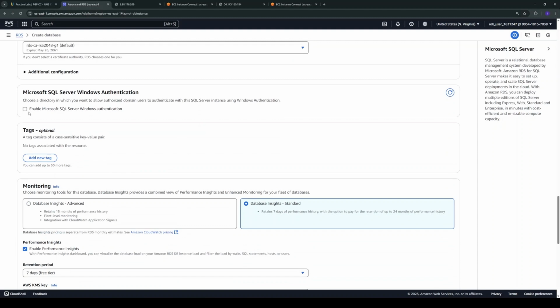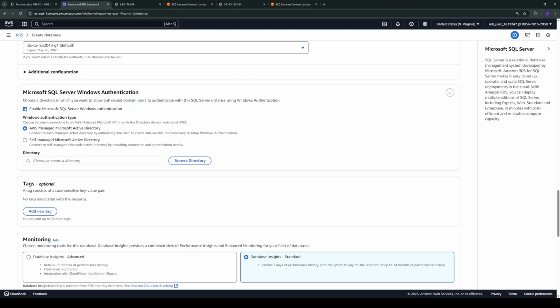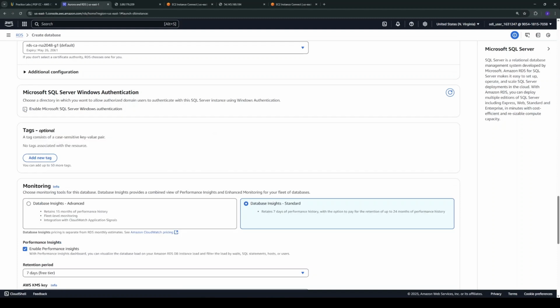Authentication. Okay, so next is enable SQL Server Windows authentication. If I select this option, I'll need to select the AD that defines my user data. Obviously not going to go for that. So we're not enabling SQL Server Windows authentication, no.